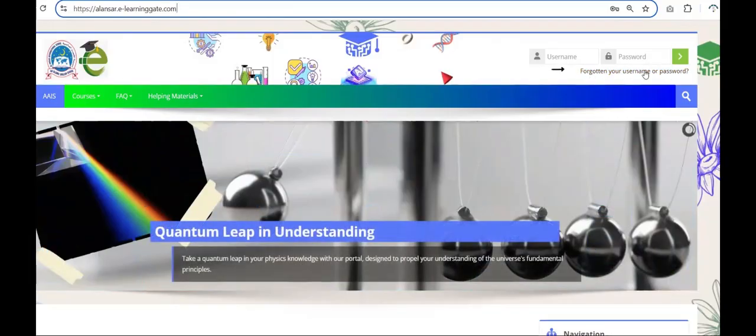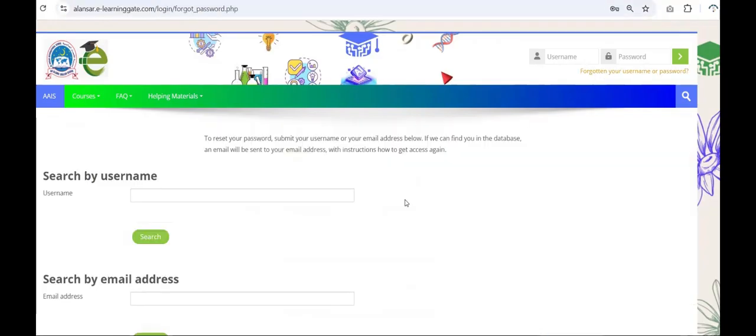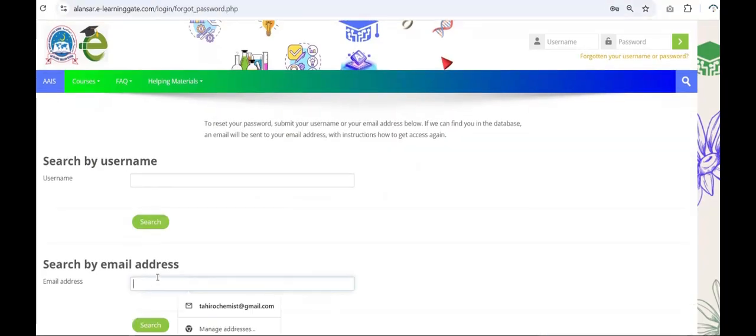Once the page is open, you'll see a clickable link below the login boxes that says "Forgotten your username or password." Click on that link.